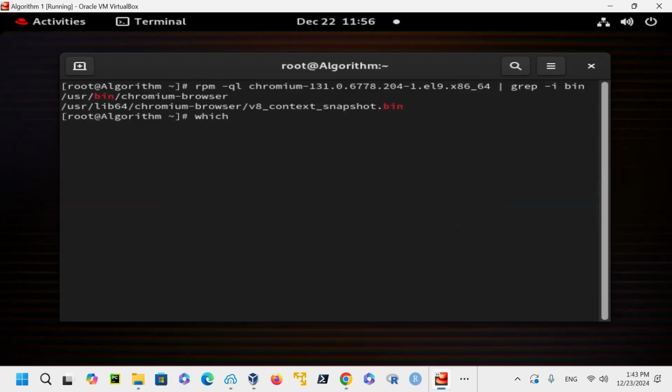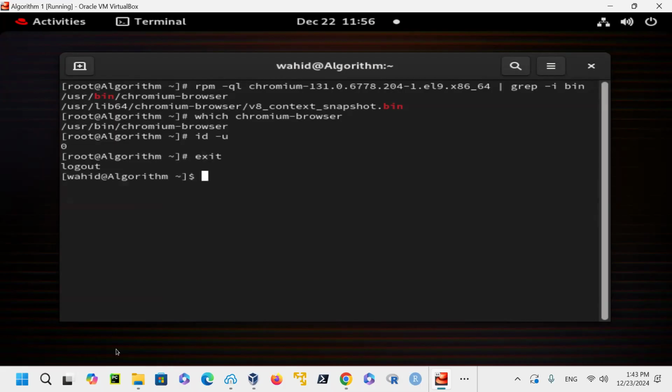So you could say which chromium-browser, and that would also return that. So as you can see, I'm logged on as myself here as root, and then I just need to not be root when I want to start the browser. So I have only privilege for the user that I'm running it as, right? So all I do is say chromium-browser.